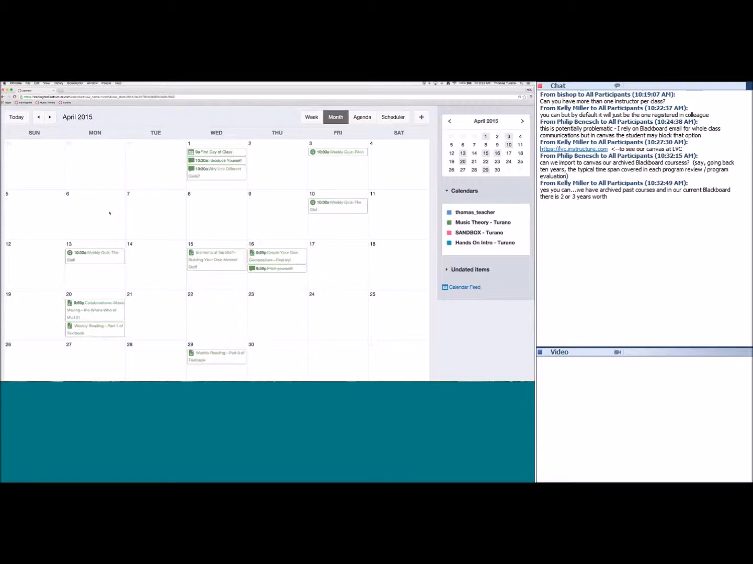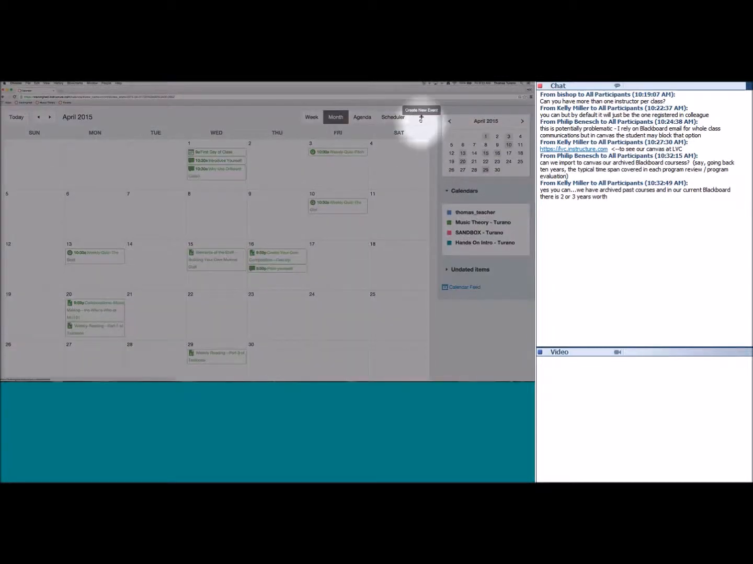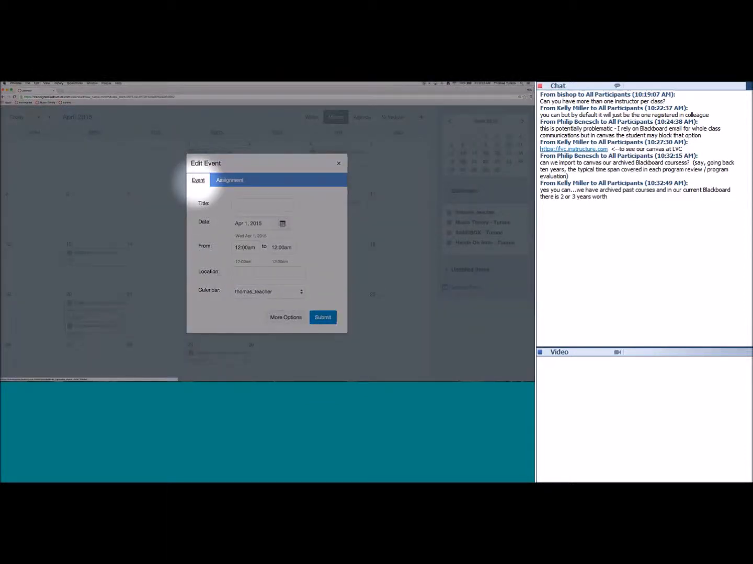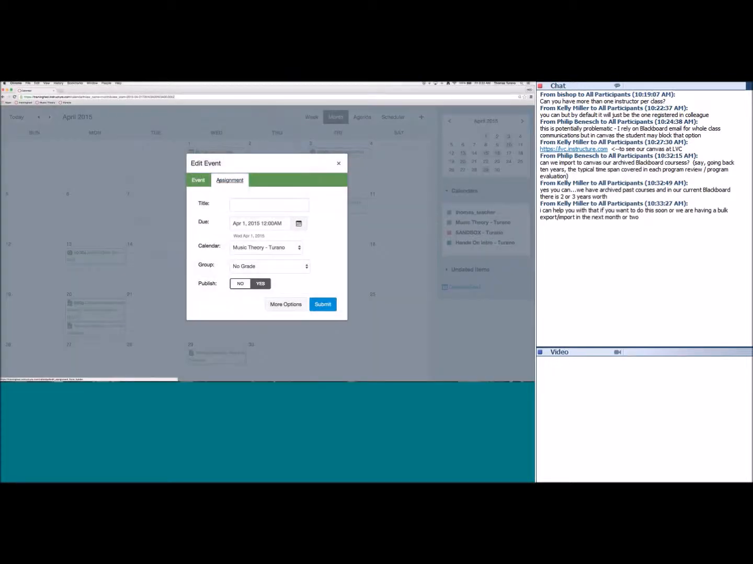To do that, I'm just going to click on the plus icon, and I have two options. I can create a new event, which is not linked to the gradebook. So if I don't want to assign a grade to it, I would create an event. But normally I would probably create an assignment, which is linked to the gradebook. So I'm just going to click on the assignment tab, and now I can go down my assignment list and just input those assignment titles. This is the first way of starting from scratch and putting those assignments in here.